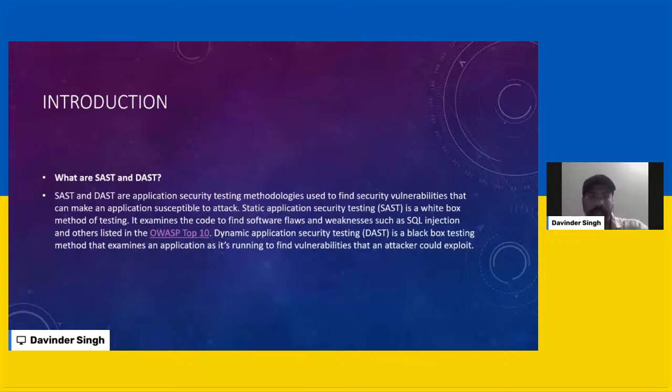It finds software flaws and weaknesses, such as the OWASP Top 10. I hope everyone knows about the OWASP Top 10. If not, these are the top 10 vulnerabilities commonly occurring across applications, and this is the scope defined for testing purposes. With the help of the OWASP Top 10, we define the scope of what vulnerabilities have to be tested based on ranking, criticality and severity, and then we do the test.